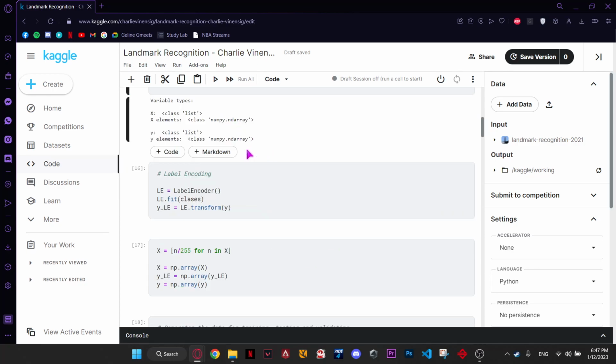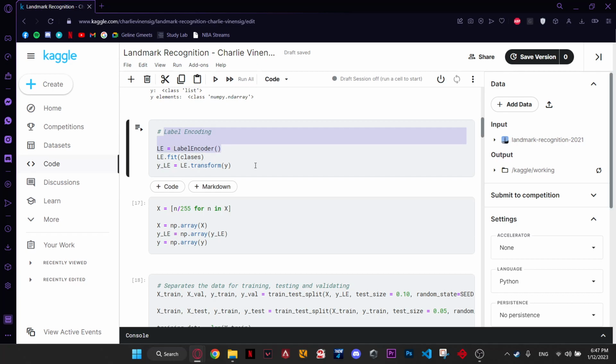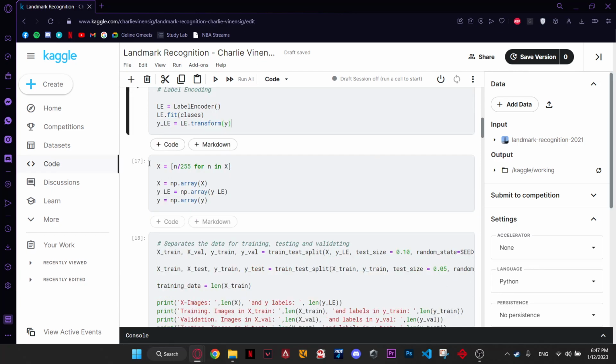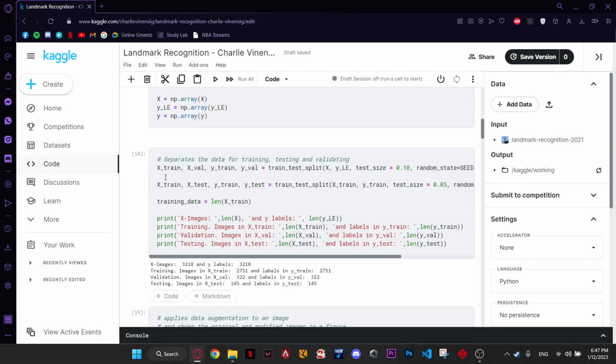Next one, moving on. We are going to the label encoding. This block of code is for the encoding. And then also this one, sorry, it's just for the arrays as well. This one separates the data for training, testing, and validating. As you can see here, we've done this before and I'm just applying it again.